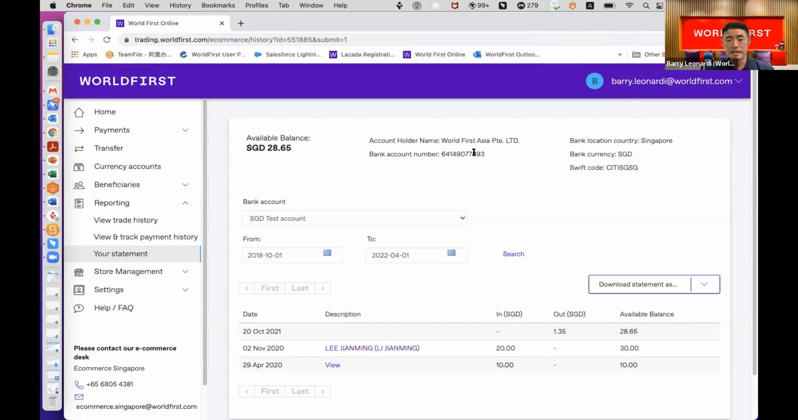So for example, in Singapore we work with Citibank as well as DBS, but in the US we work with Citibank US. So you're able to see that the account is actually maintained by Citibank. It's actually a Citibank bank account number. So your funds are safe, and it's kept with top tier banks, because we work with top tier banks.